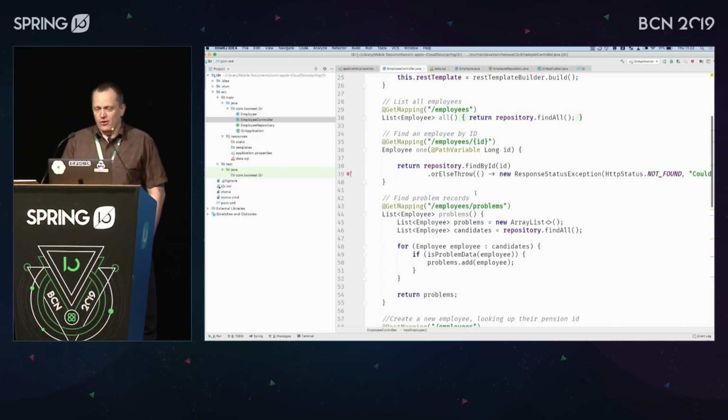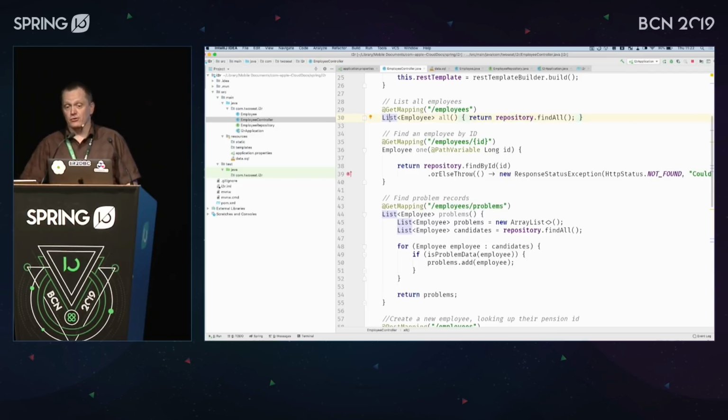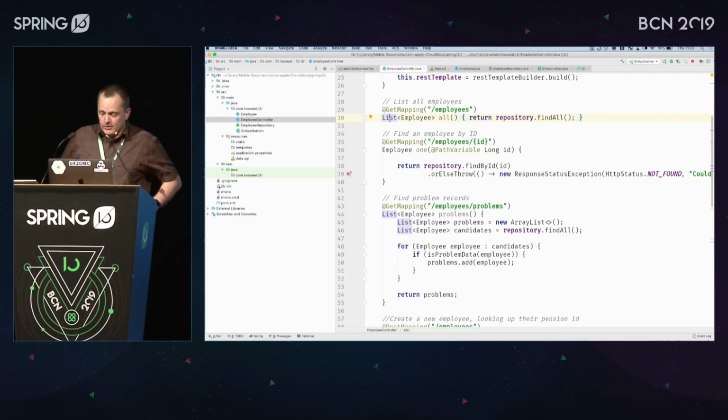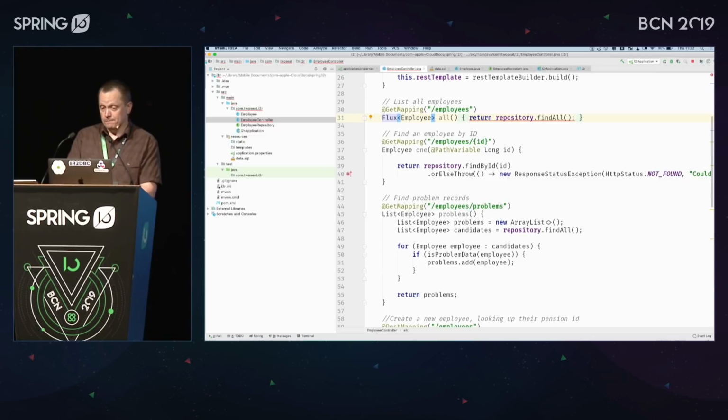Having said that, we do actually need to start using things like Flux and Mono to find out what we do next. So we'll start off with the simplest query that we've got, which is just to list all employees. And at the moment, it's got a list of employee, and we just call the repository, and it just dumps everything back to us in the form of a list. And then WebMVC converts that into something that we can display on a web page or in my REST client. So the first thing we need to do is say, well, we're not dealing with lists anymore, we're dealing with Flux. And immediately that gives us an error, because this return repository find all is still doing things with a list. So we need to work out some way of converting that into a Flux.